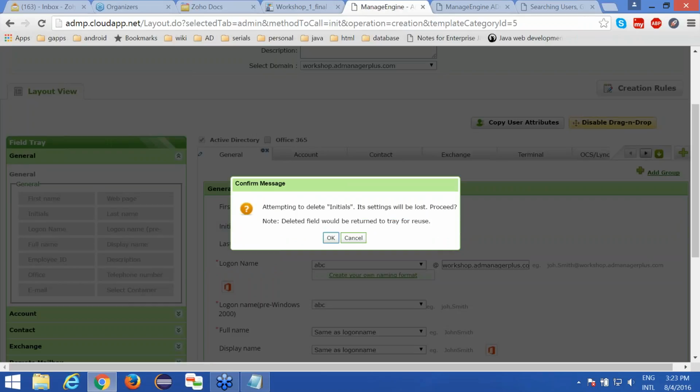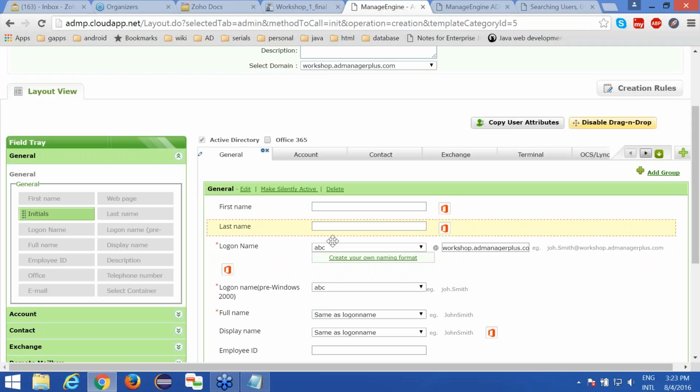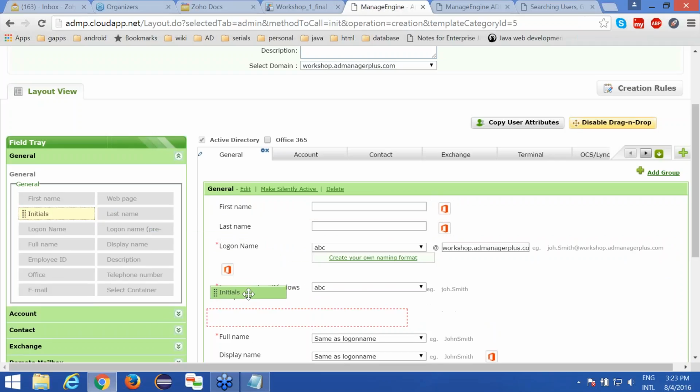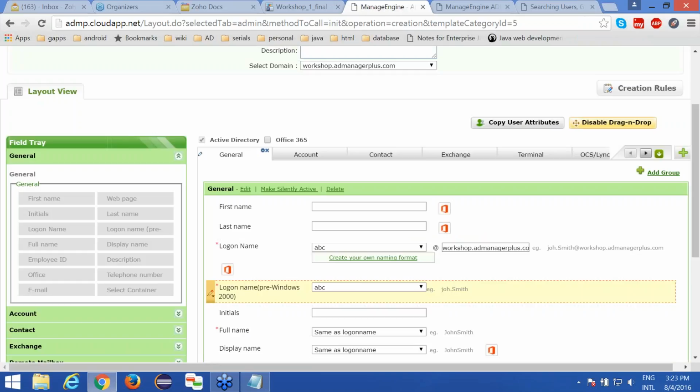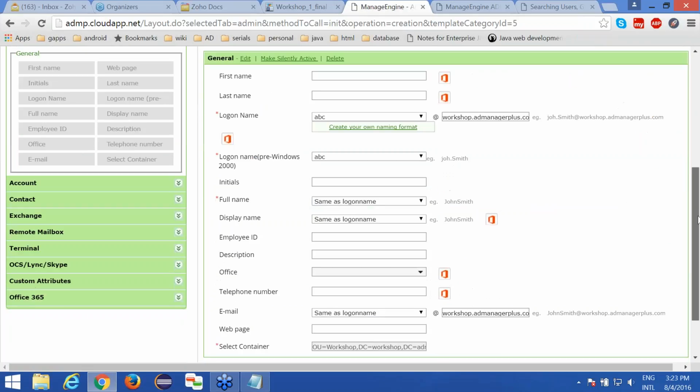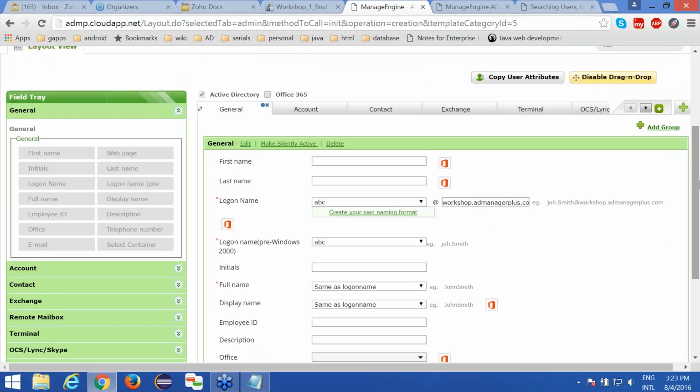And what if you delete an attribute by mistake? Is there a way to bring it back? Yes, of course. Here you can see the field tray. Here you can see the deleted attribute. You just bring it back and place it wherever you want. So this was how this option works. We have a lot more options in enable drag and drop.